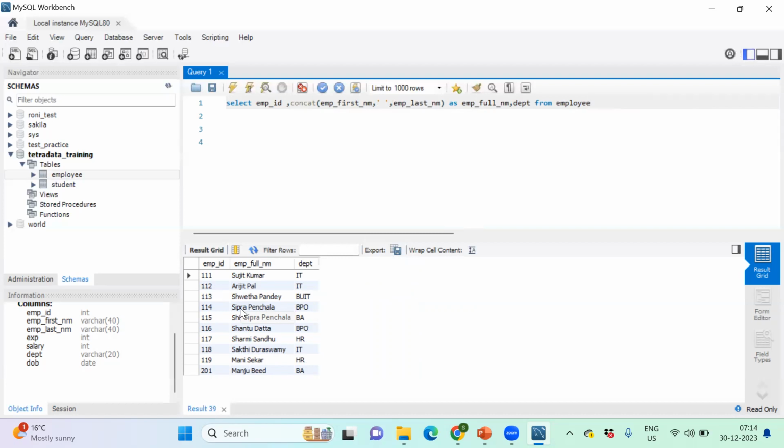This is how we have used a new function, concat. This is one of the important inbuilt functions in MySQL. In a later session we will be learning many more functions. This is one of the important functions. Any doubt so far from anyone?